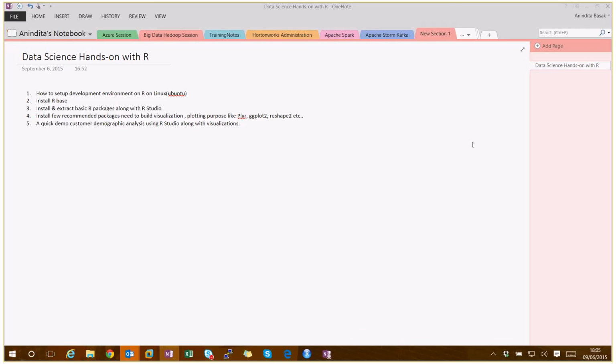I hope you enjoyed the demo, and in the next demo we will probably bring out some more visualizations and the hands-on side of how to access R data with MySQL and other databases.